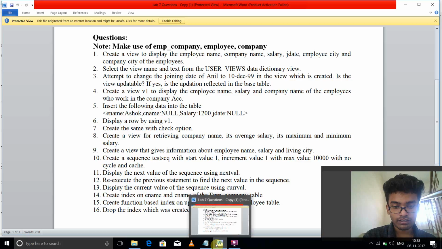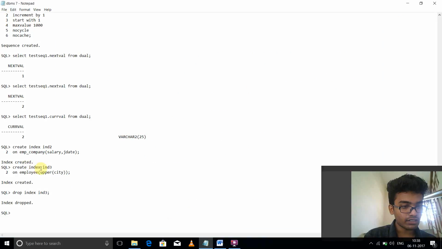For this one, these are the queries. One is to create the index on employee upper city, and one is to drop the index 3. So the index will be created here and here the index will be dropped.